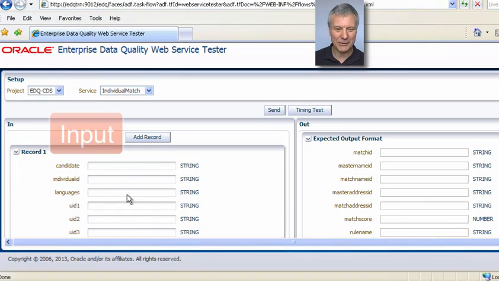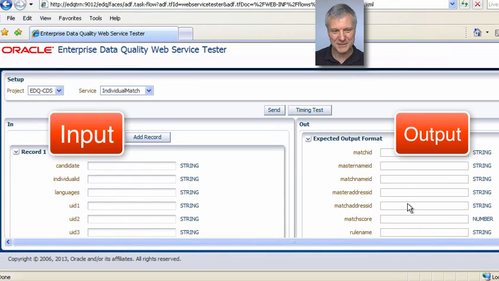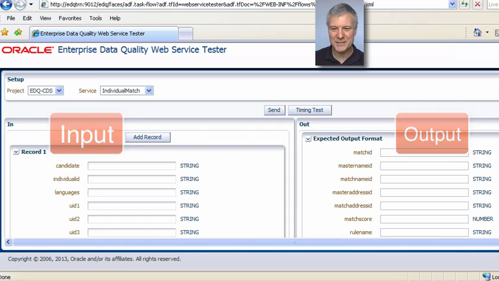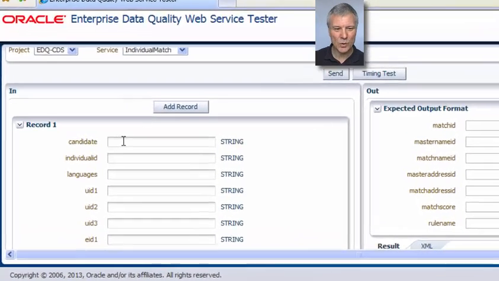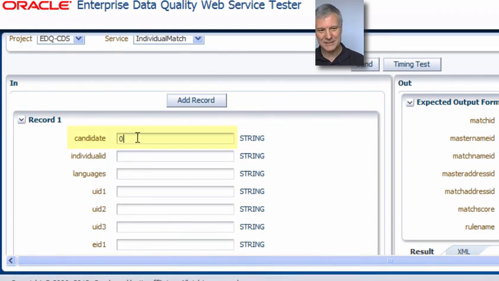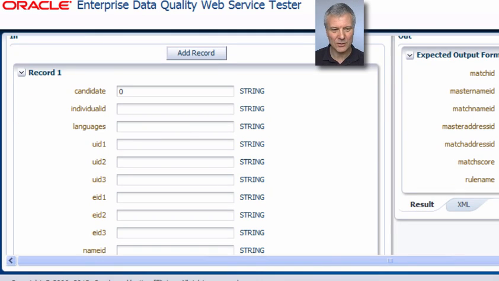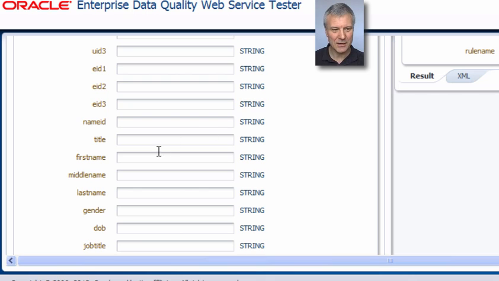And on the left we'll have our inputs, on the right we'll see the outputs. So let's match some records together. And in record 1, candidate we're putting 0. Candidate 0 means that it's the driving record actually. And what I'm going to do is put in some of my own details here. So just go a little bit further down. There we are. And first name I'll put in Peter.